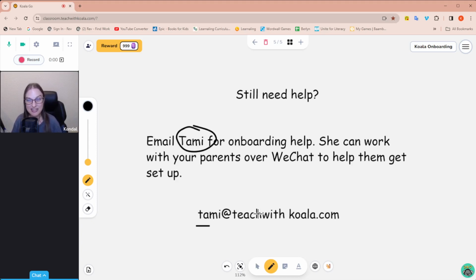The other thing I want to stress is if you're going to be doing a 1-month free trial with my affiliate link, do all of this before you do the 1-month free trial. Everything in this onboarding can be done with the free version of Koala Go. So do all of this with the free version. Then when everything's ready, everything's set up, your parents are all good, your students are ready, and you're ready to teach, then start your 1-month free trial.